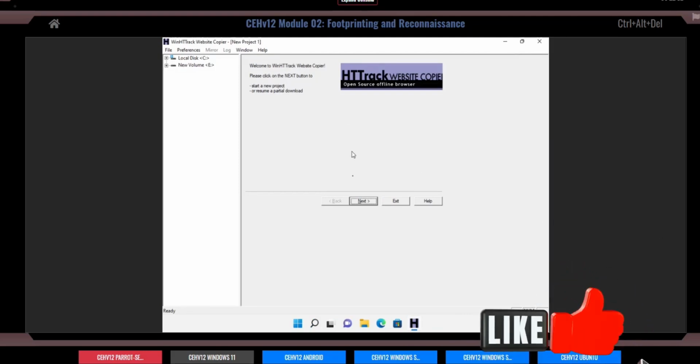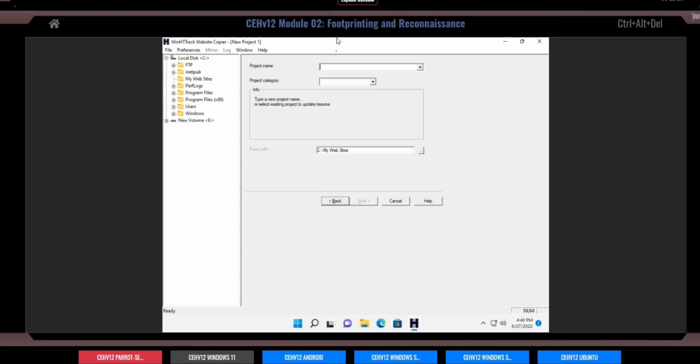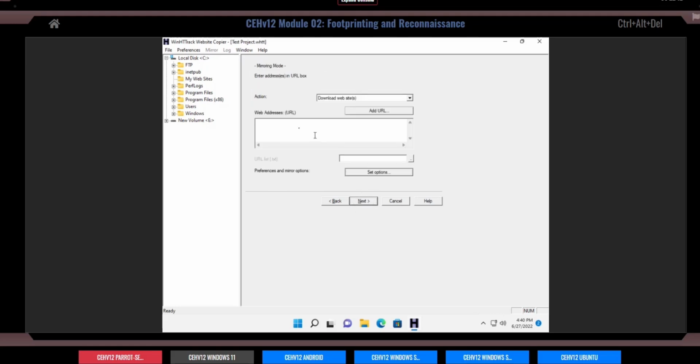All right, from the initial page, we're going to click Next to start a new project, and we'll call the project Test Project. We're going to set a base path to store the files. We'll leave that at the default, My Websites, and click Next. All right, the URL to copy is entered into the web addresses URL window, www.certifiedhacker.com, and we're going to click on Set Options.